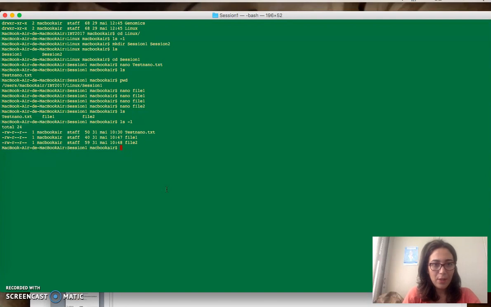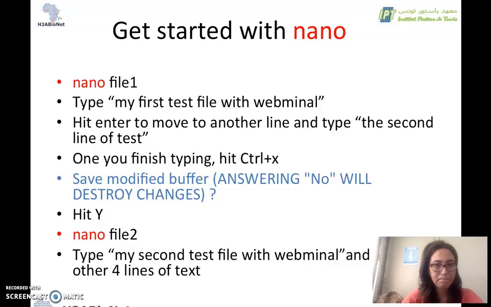All right, so take the time to play a little bit with Nano. Make sure that you are able to create at least these two text files, and then we're going to see how we can visualize these text files once created using different commands.